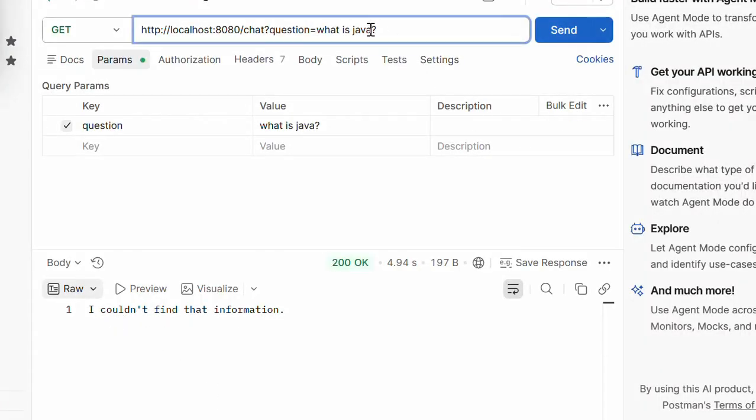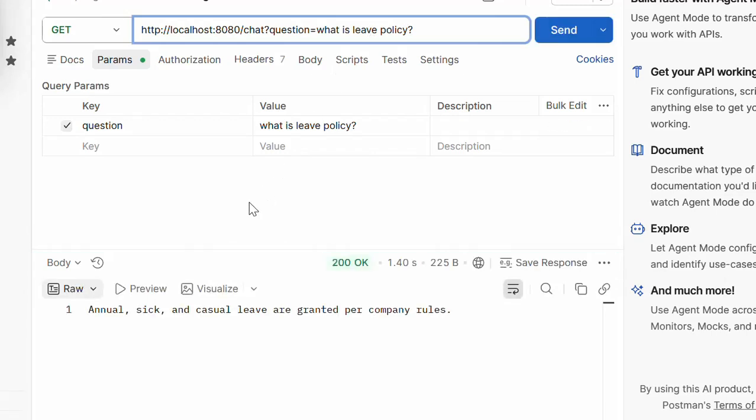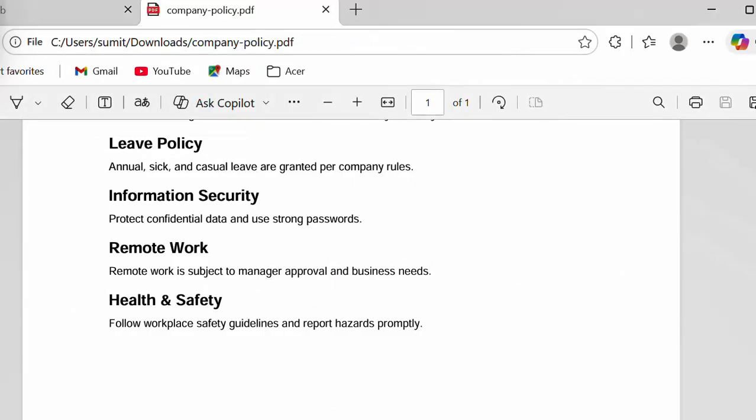And if I ask any other question like what is leave policy, it will go and search in our PDF file and it will be able to find the answer. It is returning the response: annual sick and casual leave are granted per company rules. Let me check the PDF file. Here we can see inside our leave policy: annual sick and casual leave are granted per company rules.